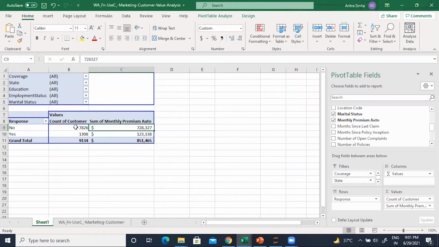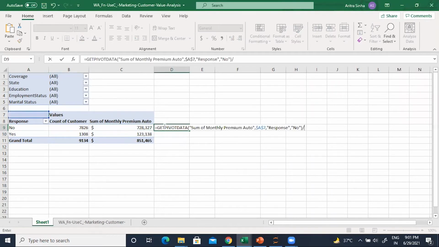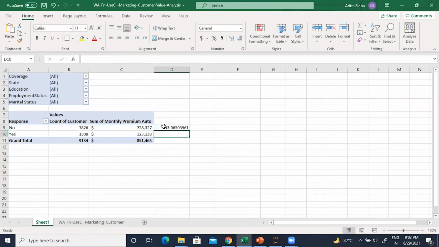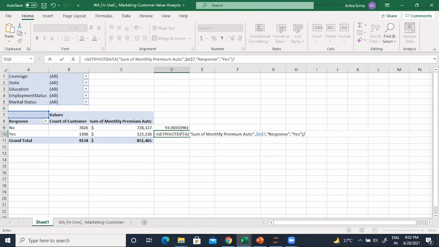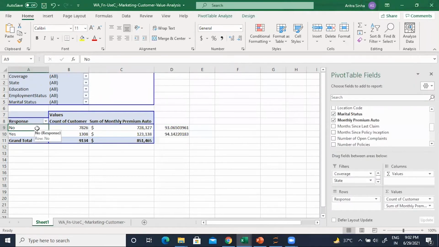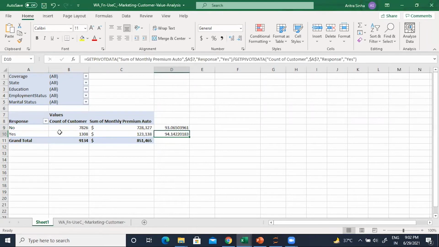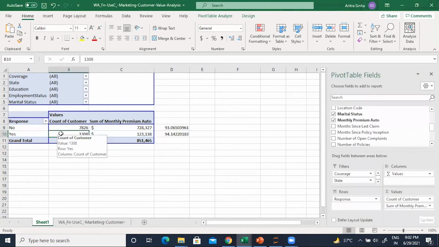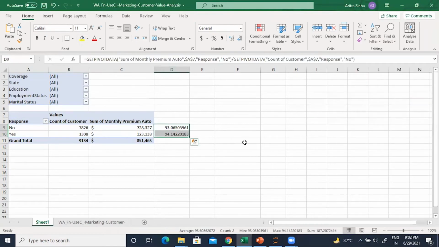Now these 7,826 people have not responded. On an average, if you take it on a per customer basis, that's the total amount of premium that has come. So $93 has come from one single customer who has not responded as a monthly premium, and $94 on an average from people who have responded. So there is no difference between these numbers, not much difference.